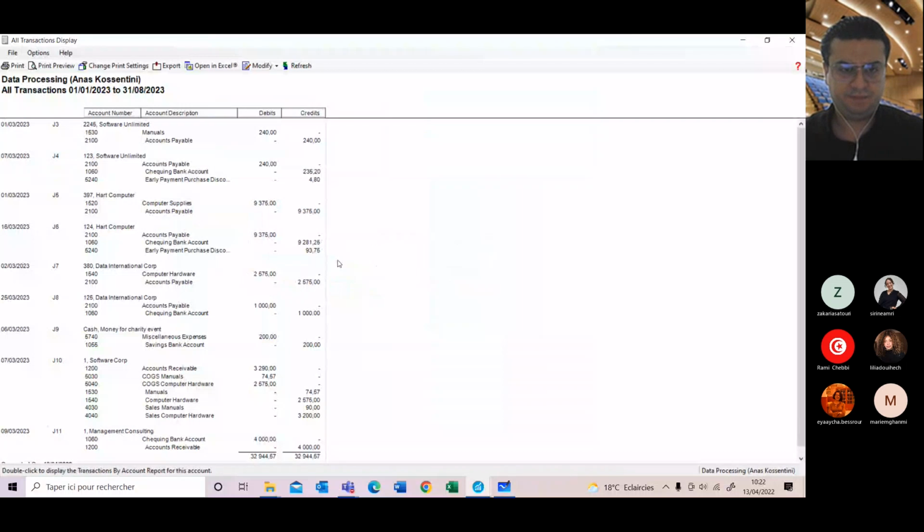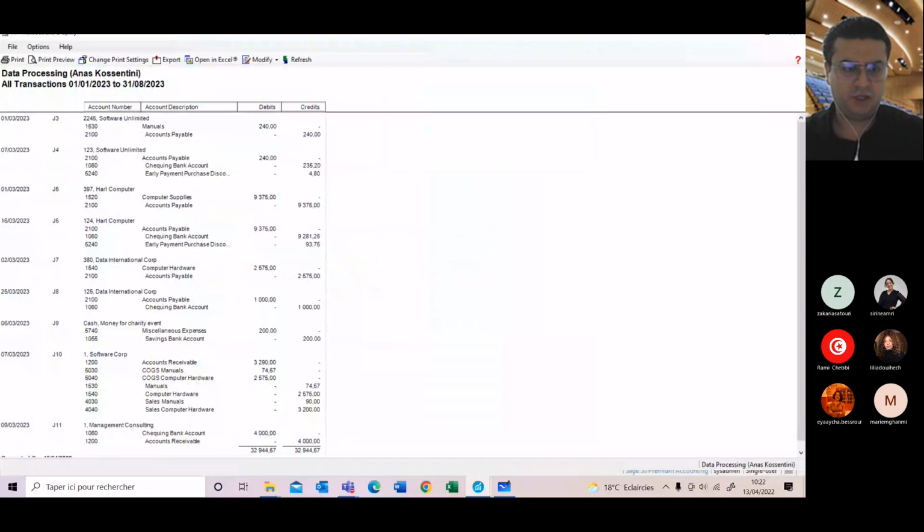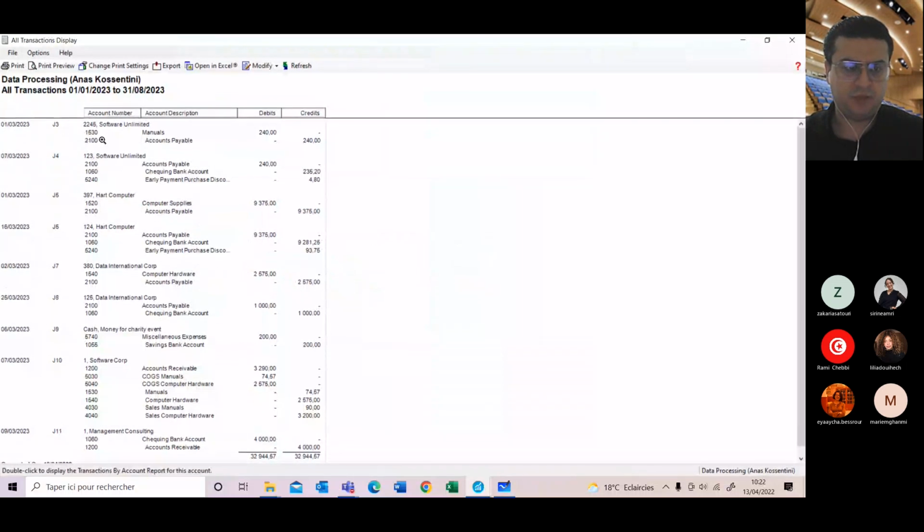And here we are. So these are the journal entries that we recorded. You see that, for example, on March 1st, there was a journal entry on which we recorded the purchase. You see, purchase of what? It's a debit of manuals. Manuals, it's an inventory account. You see, 1530 manuals, and we credited, I'm sorry, accounts payable because it has been a purchase on credit.